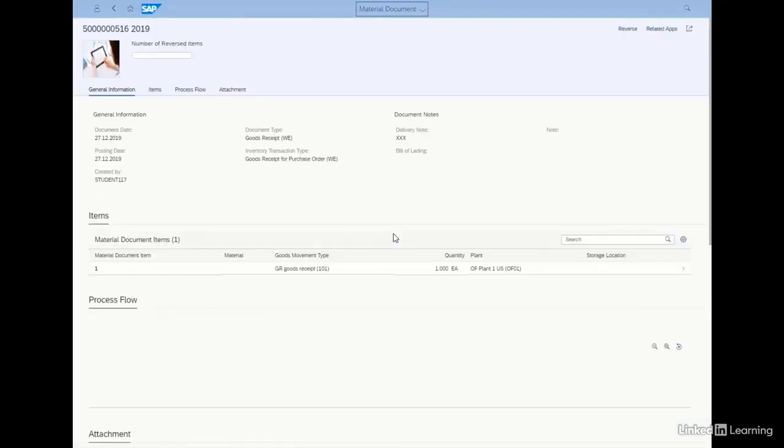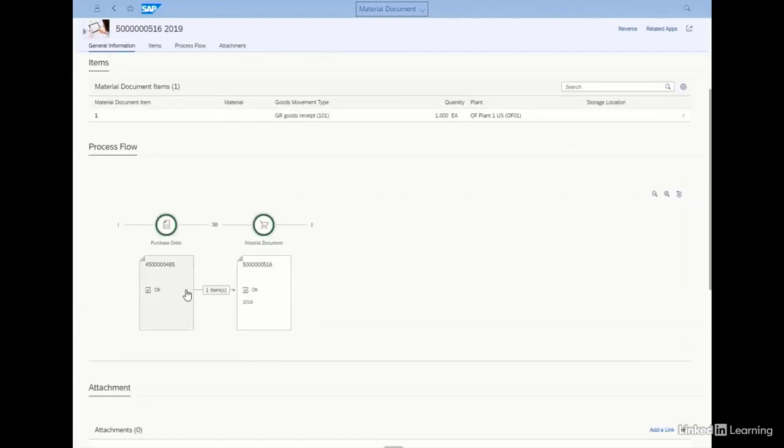I can then open the material document in the Material Documents overview. This shows me the detail of the goods receipt, and I can then scroll down to the process flow. In this case, as the goods receipt was non-valuated, there's no accounting document.